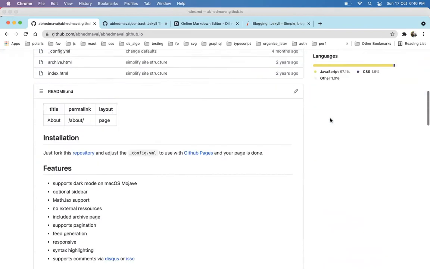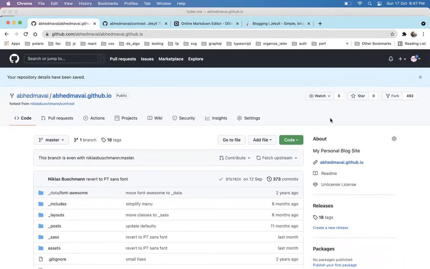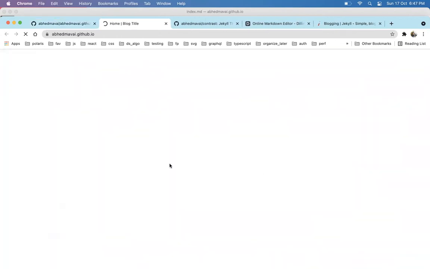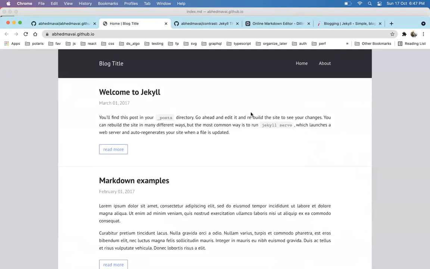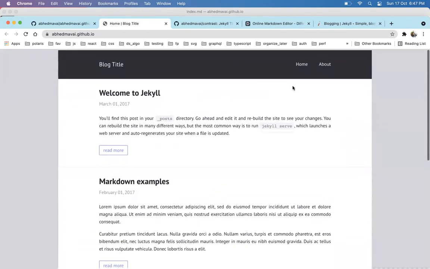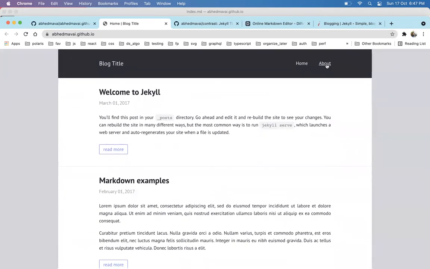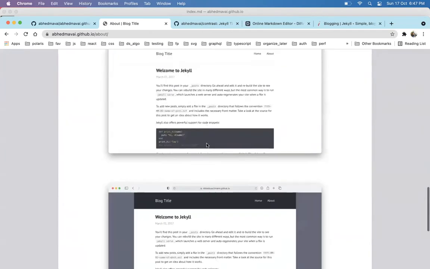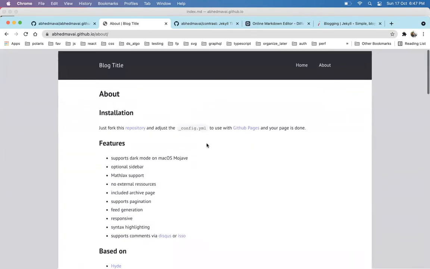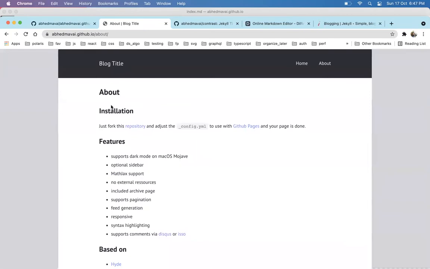Now this should be available on the URL, abhedmavi.github.io. So as you can see, this site is already up. The blog site is already up and is available here, and we can click on the about. So all this content is added as part of that repository.